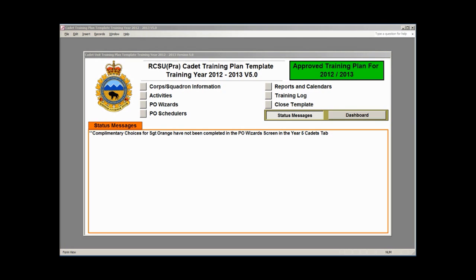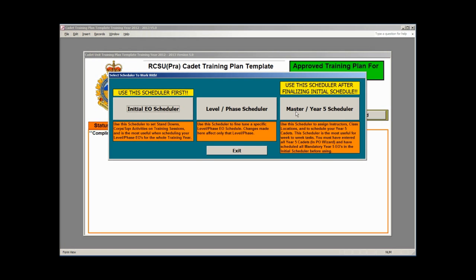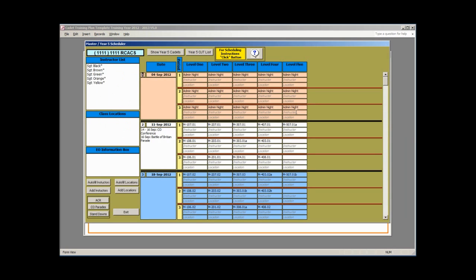Once you've registered your Year 5 cadets, you're able to go into the PO schedulers and then select the Master Year 5 Cadet Scheduler. This is a screen that you're going to use to do your instructor and location assignments and manage a lot of your day-to-day training plan management requirements.